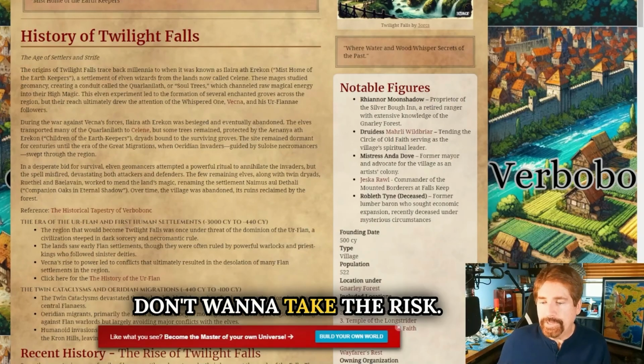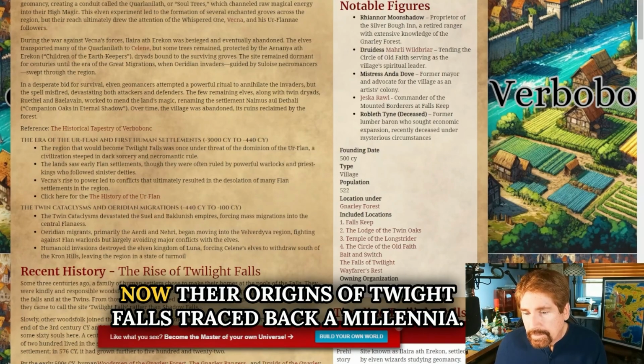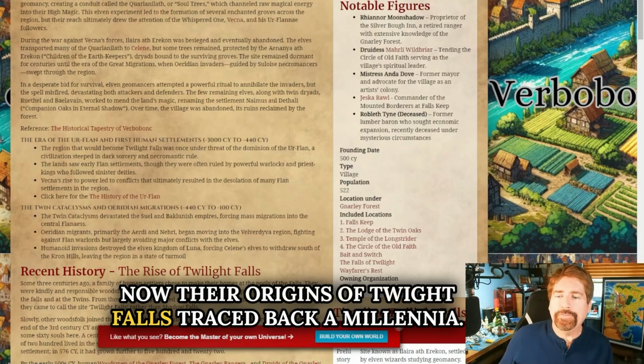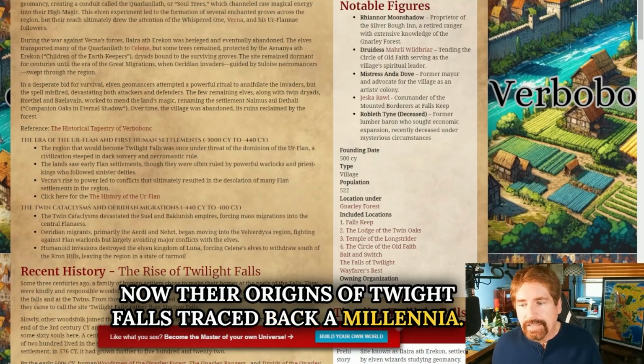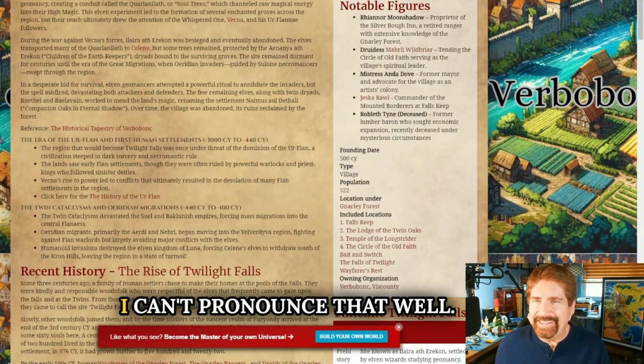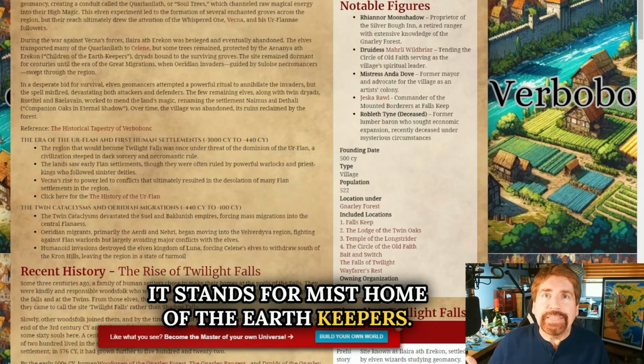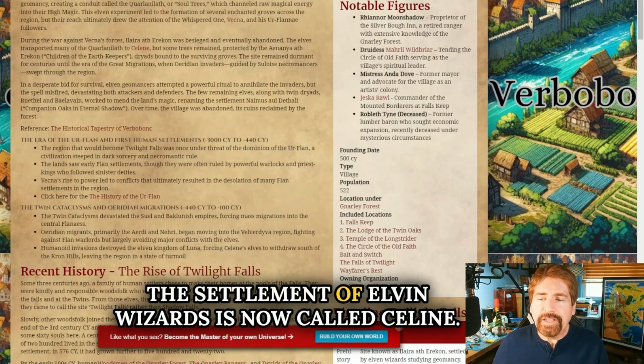A lot of merchants don't want to take the risk, so these communities expanded every 10 miles to support that. Now, the origins of Twilight Falls trace back a millennia. It was also known as Ilara Ethrakon. I can't pronounce that. Well, anyway, it stands for Mist Home of the Earth Keepers. The settlement of elven wizards is now called Selene.